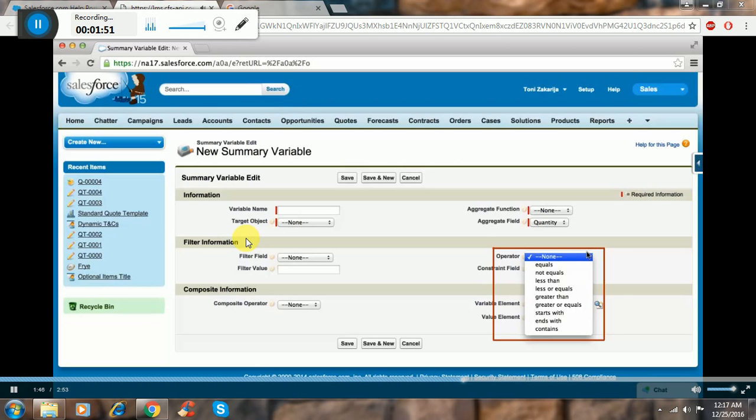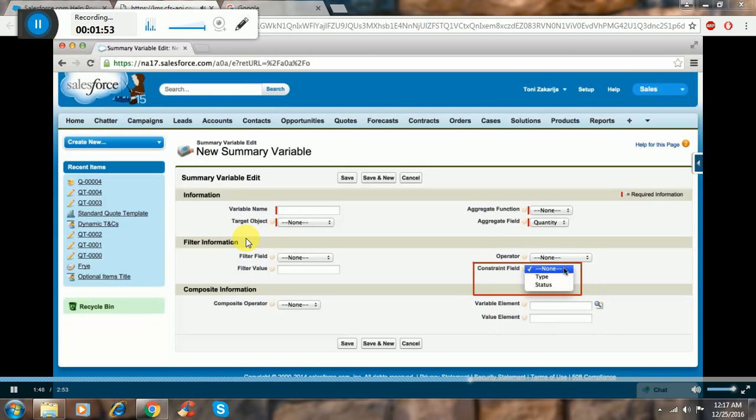This is where you select a constraint field. If you want to limit the records further based on a quote field, you select the field you want to match against the same field on the quote. This assumes you have added the API name of the quote field to the list of values in the constraint field definition on the summary variable object. So right now the values we have added are type and status.